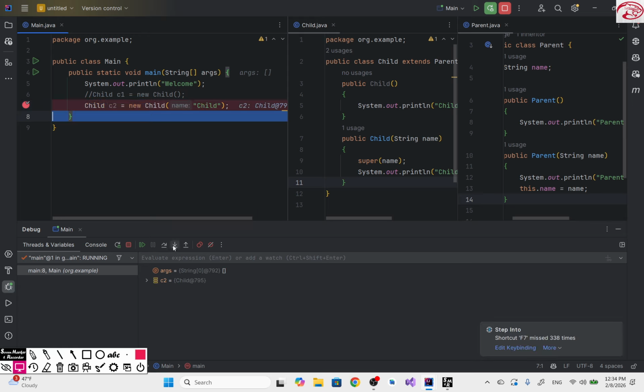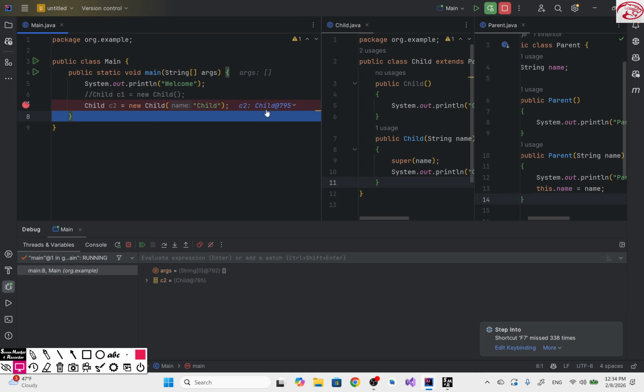variable. If I go step, now C2 has an object, and this is the hash code representation of the object, and this is the class name at the hash code representation of the object. Name of the object is child, the type of the object is child, and inside the C2 we don't have the object directly. See, we have like address, memory address of that. This is not the memory address, but this is the hash code representation of the object.